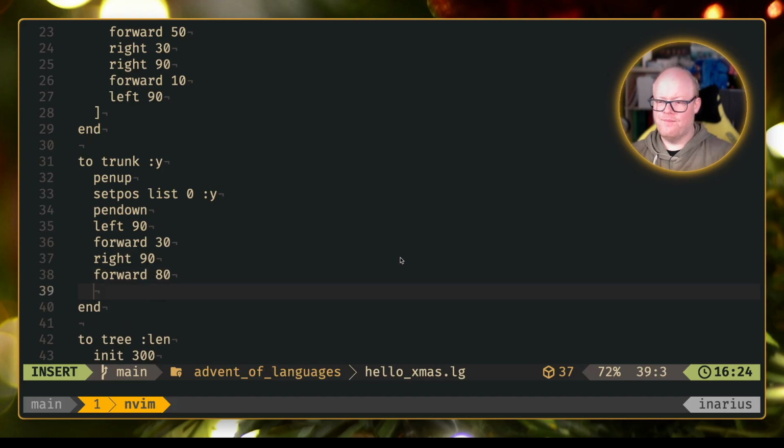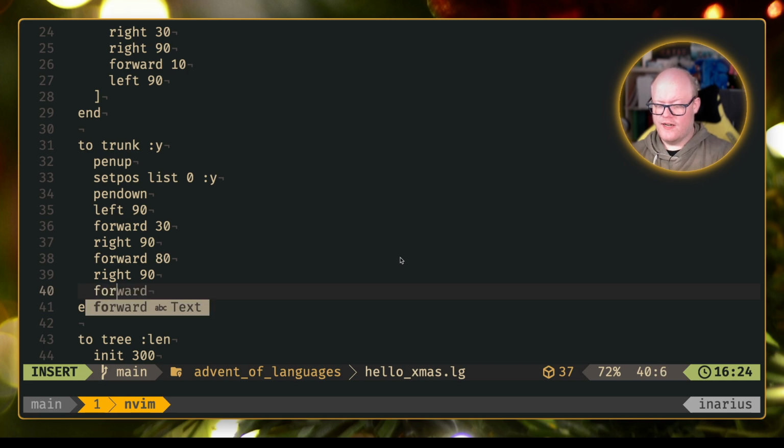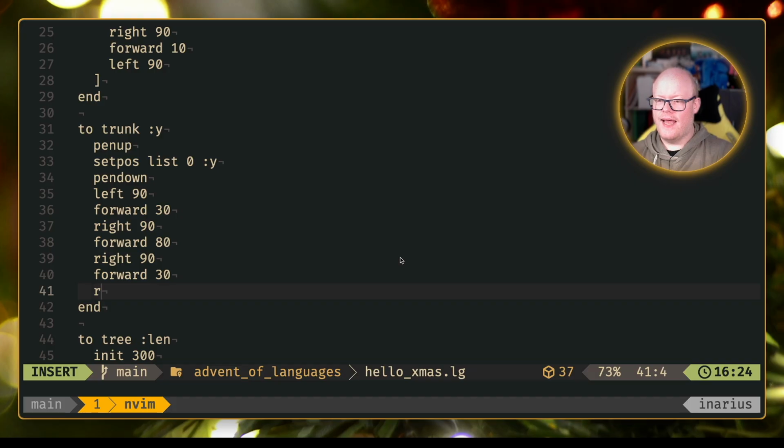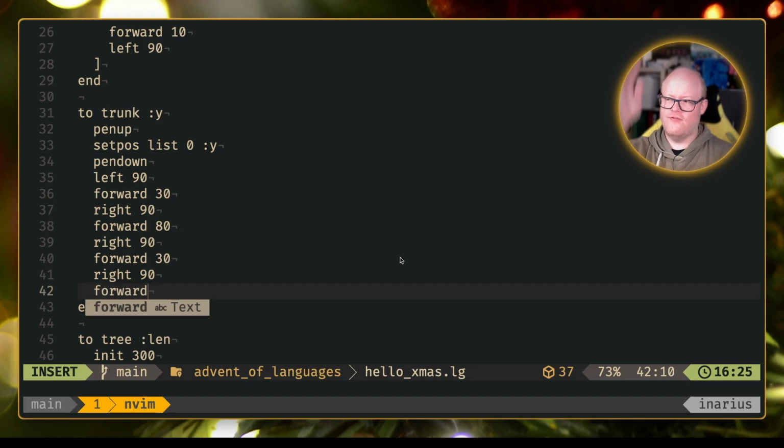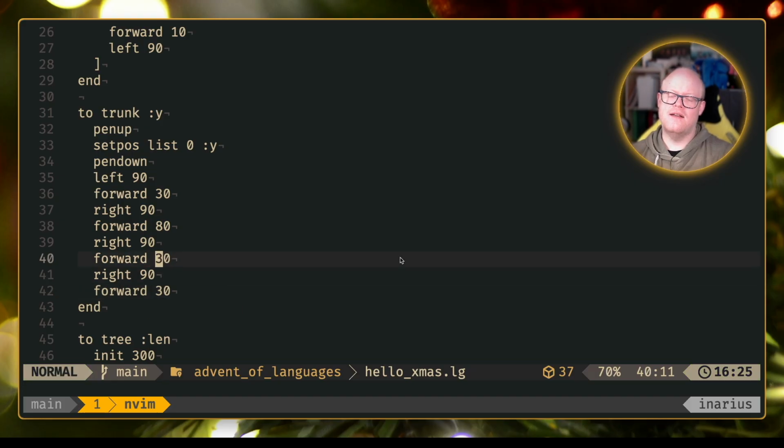Then we are going right 90 again, and then we are going forward 30 again, not 300 Vim, but yeah, 30. And then we are going right 90 again, and now we need to go up again, so the left side up, so forward 30, and this shouldn't have been, wait. This shouldn't have been 30, but 60, because we moved the half here.